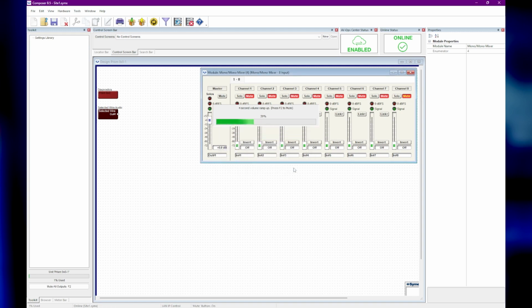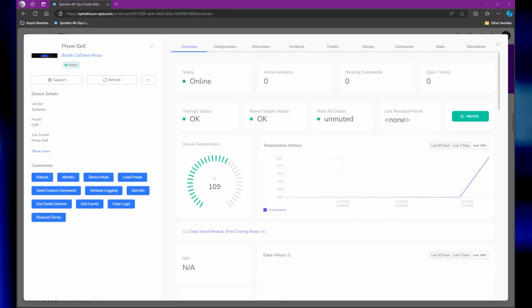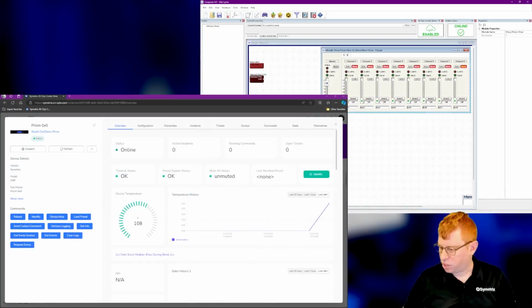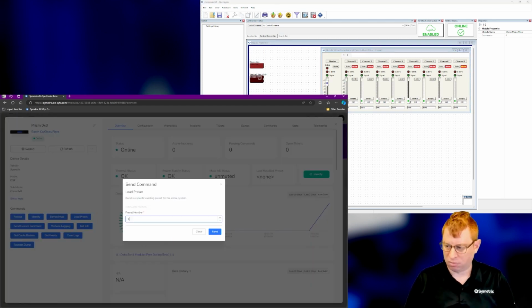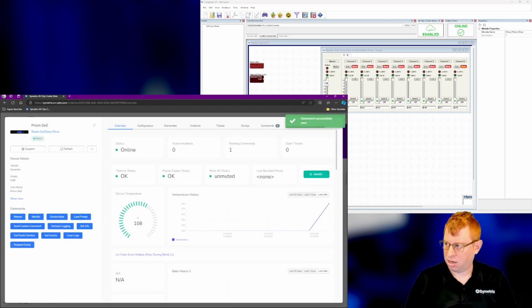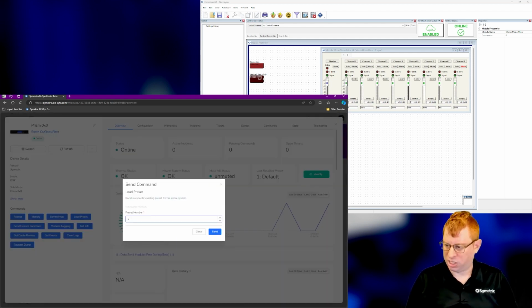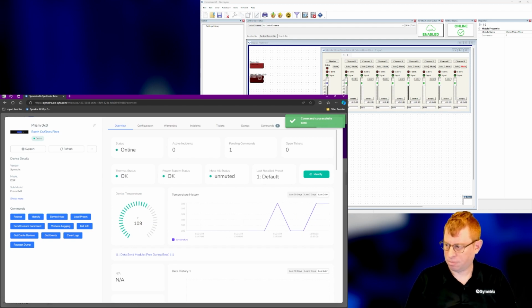Okay. And now I'm going to switch back to the AV Ops Center. And let's recall that preset. Actually, let me go to a view where you can see both AV Ops Center and Composer. So I'm going to load preset number 1. And you see that the mixer returned back to the default state. And let's load preset number 2. And seconds later, it recalled preset 2.